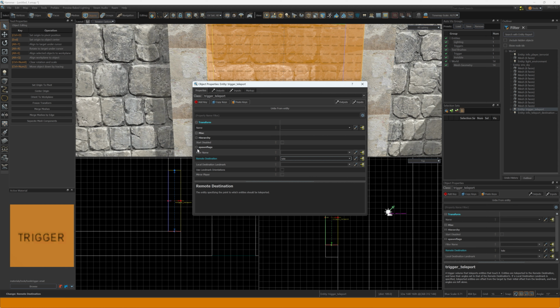Now if you got the spawn flag, then make sure you enable the client.